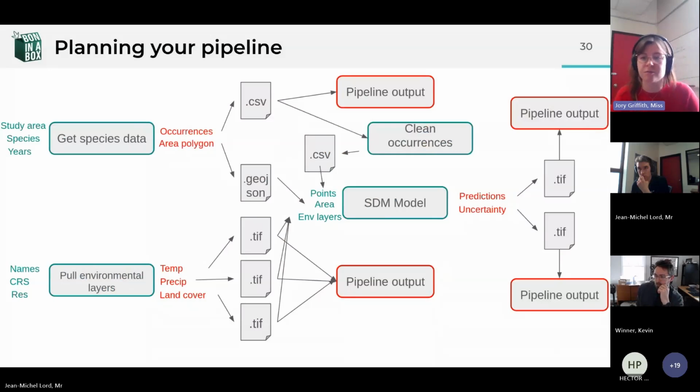So you're creating this sort of modular workflow. A lot of these, like getting GBIF data, pulling environmental layers, or cleaning GBIF data, can then be used by other people so they don't have to rewrite that code. You can change the slide.